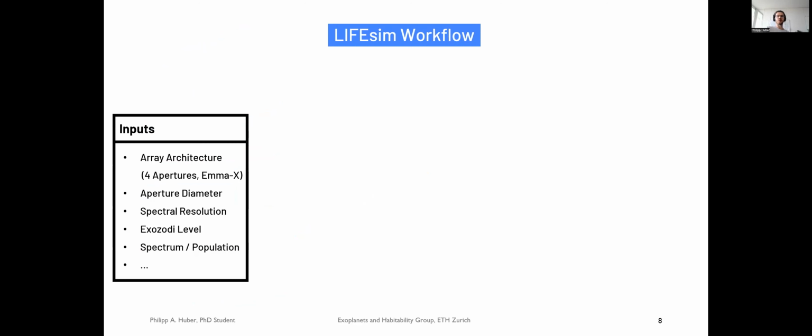Let's also have a more detailed look at the workflow of LIFEsim. So again, we start with several inputs, for example, the array architecture. So this is actually hard-coded in LIFEsim. We currently assume the MIX configuration for the collectors and 4 apertures.